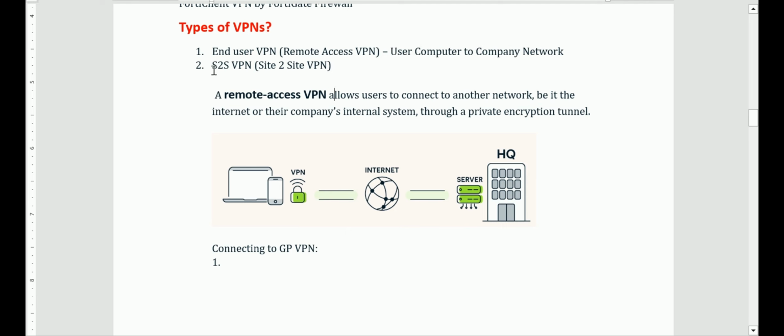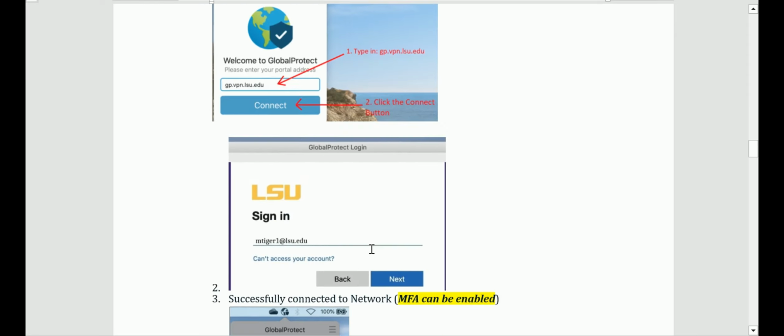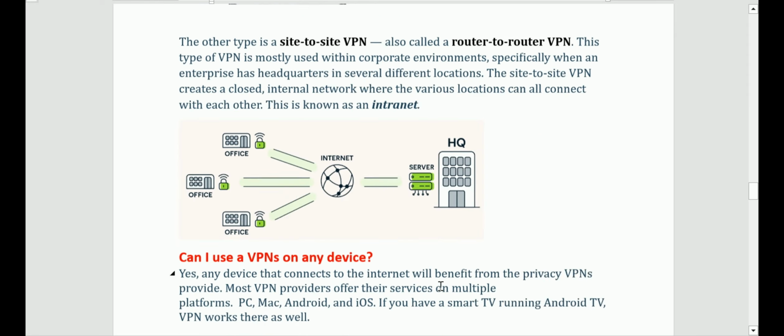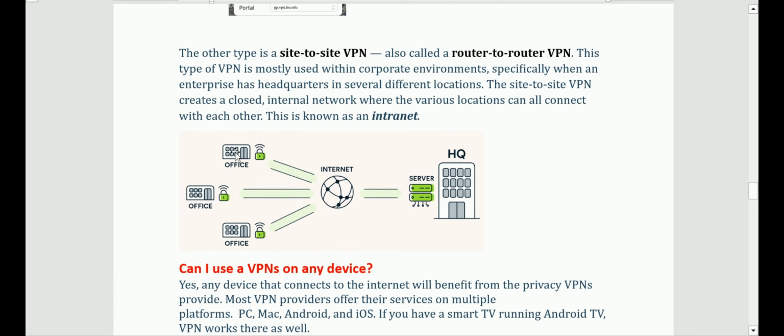We have another mode of VPN called site to site VPN or S2S VPN. In the site to site VPN, what will happen is we have two sites. Let's say you have multiple branch offices and one headquarters concept.